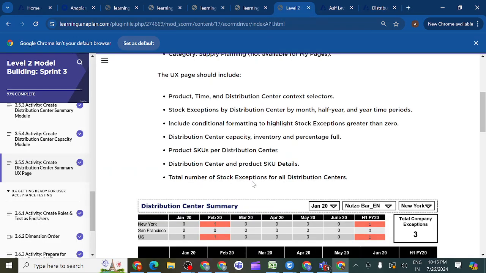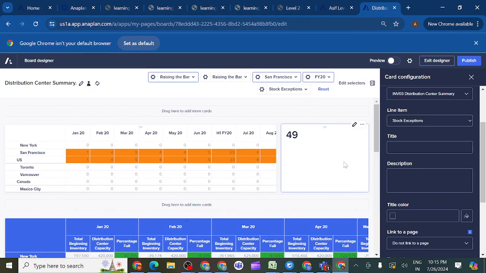So what is the title we should keep? Total number of stock exceptions, you can write here. So you will get that only. This is a KPI card we didn't use earlier. So a simple thing, we just need to give the module name, and then select the stock line item. We will get the numbers. What is 49?